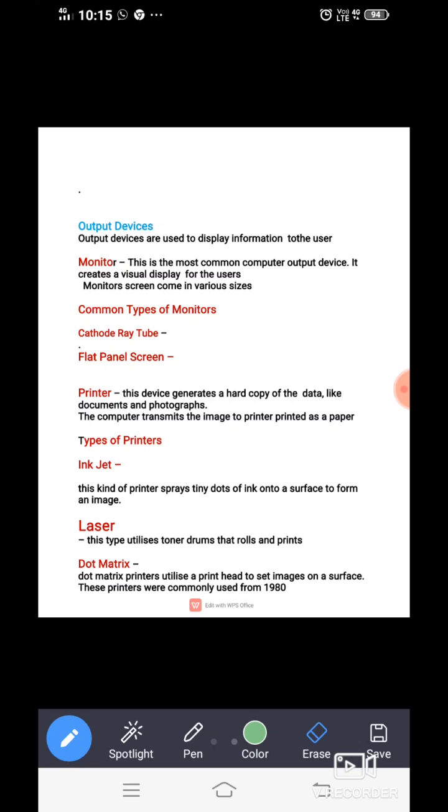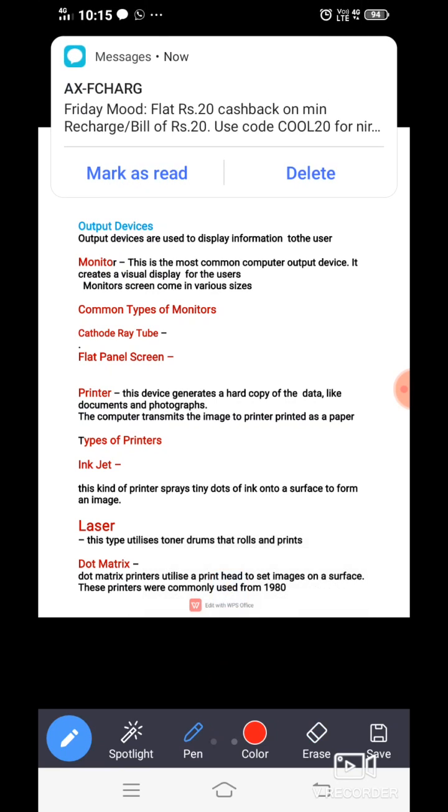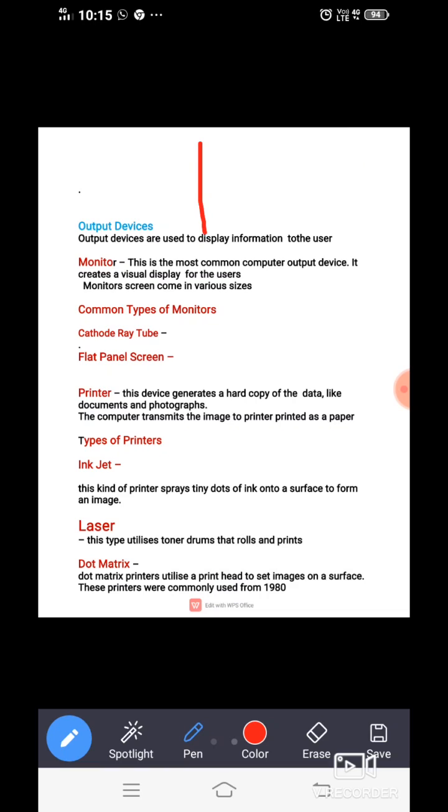So inkjet means I am throwing the ink onto the paper. Okay, for example, I want to produce a letter, so let us explain in a simpler way. For example, I have a document.